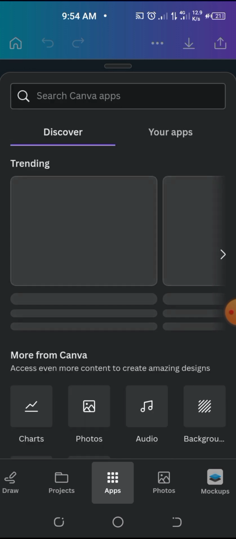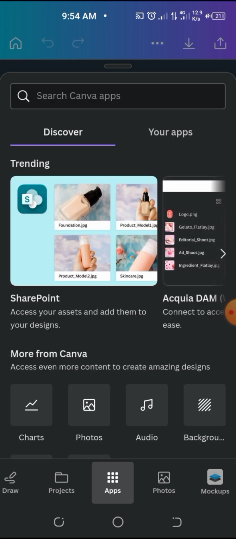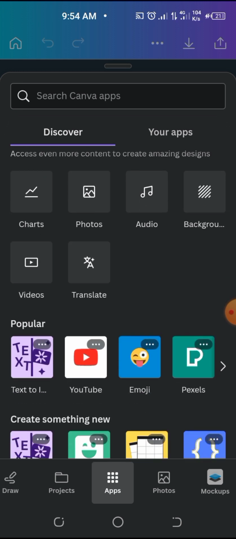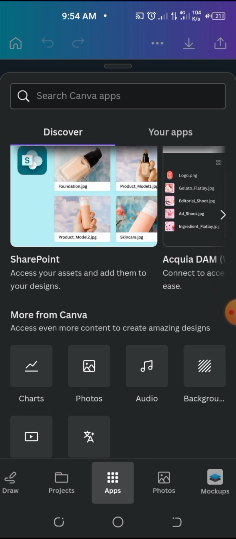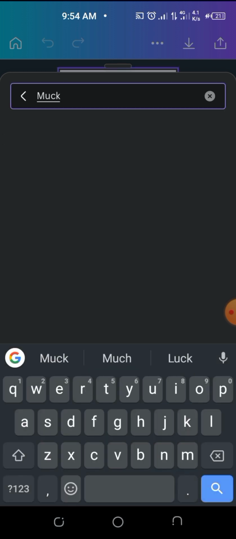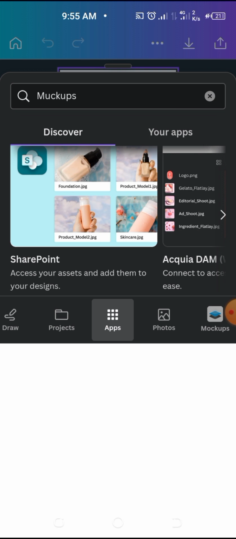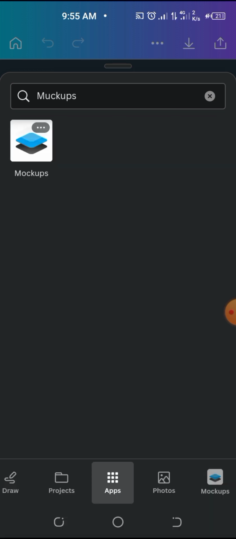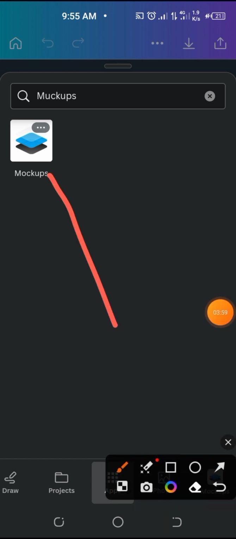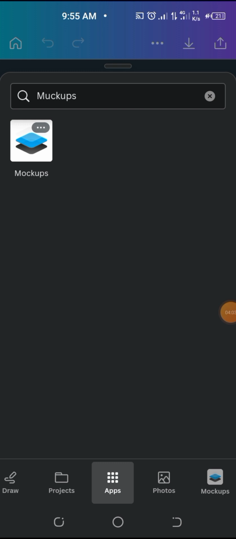So I'm going to click on the apps. Once you have done clicking on the apps, you have to click on the search button and just type mockups. Once you type mockup, you just click on search, and then let it do the magic. So it will appear here. As you can see, this is how it is. It's just like the normal Canva paid mockup, but this one is actually free.